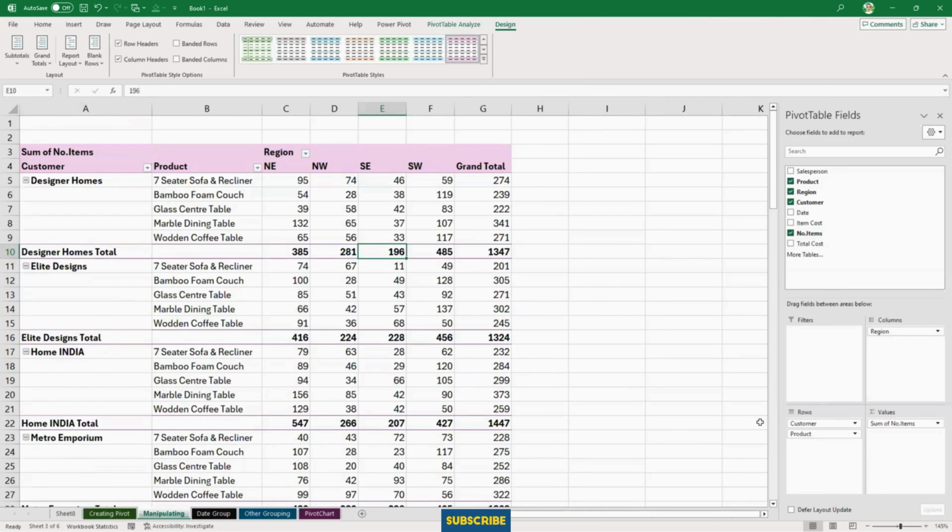So we have customer by region. Which customer is buying what products in what region? What is the total? We can see that. Like this, you can do an analysis there. Okay, yeah, this Designer Home is not buying the glass center table too much. We need to push him.